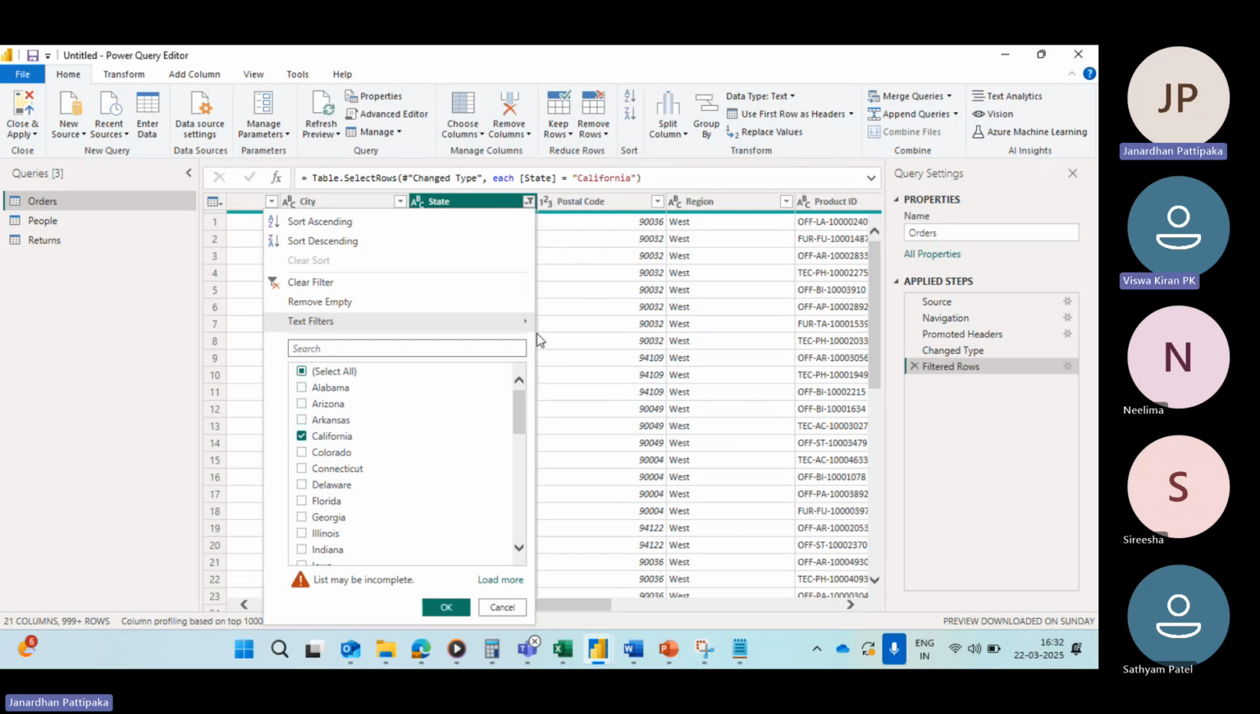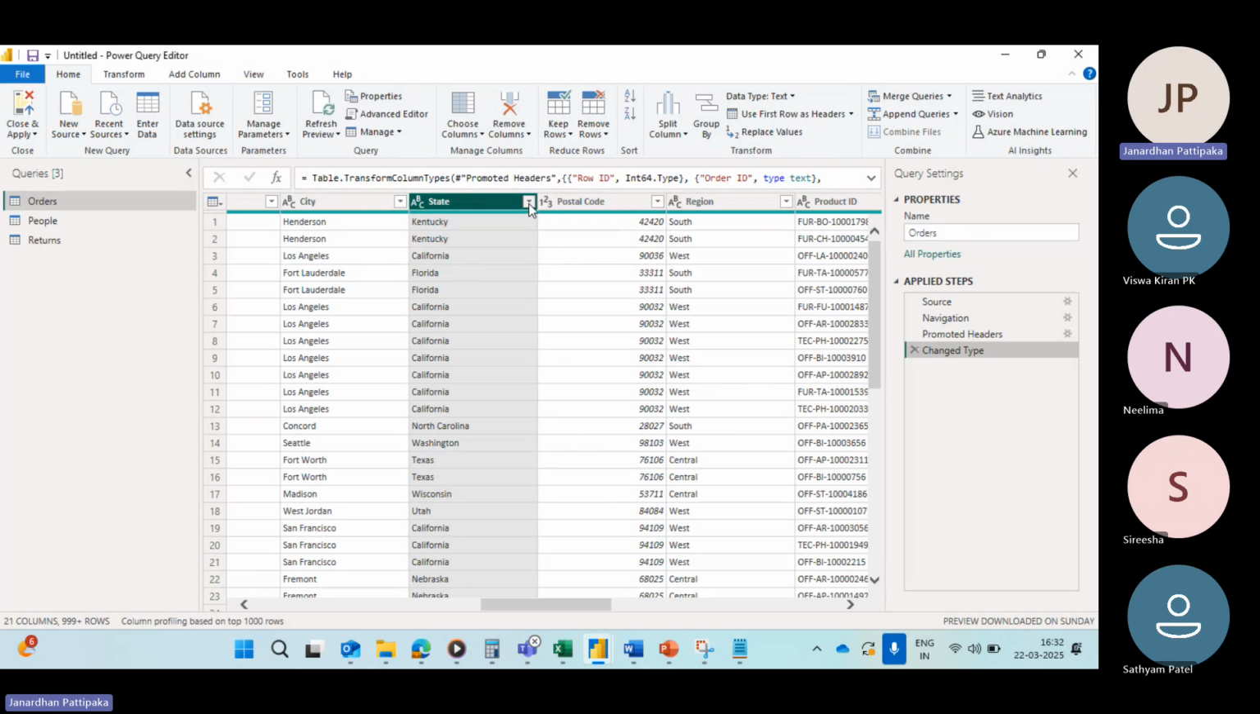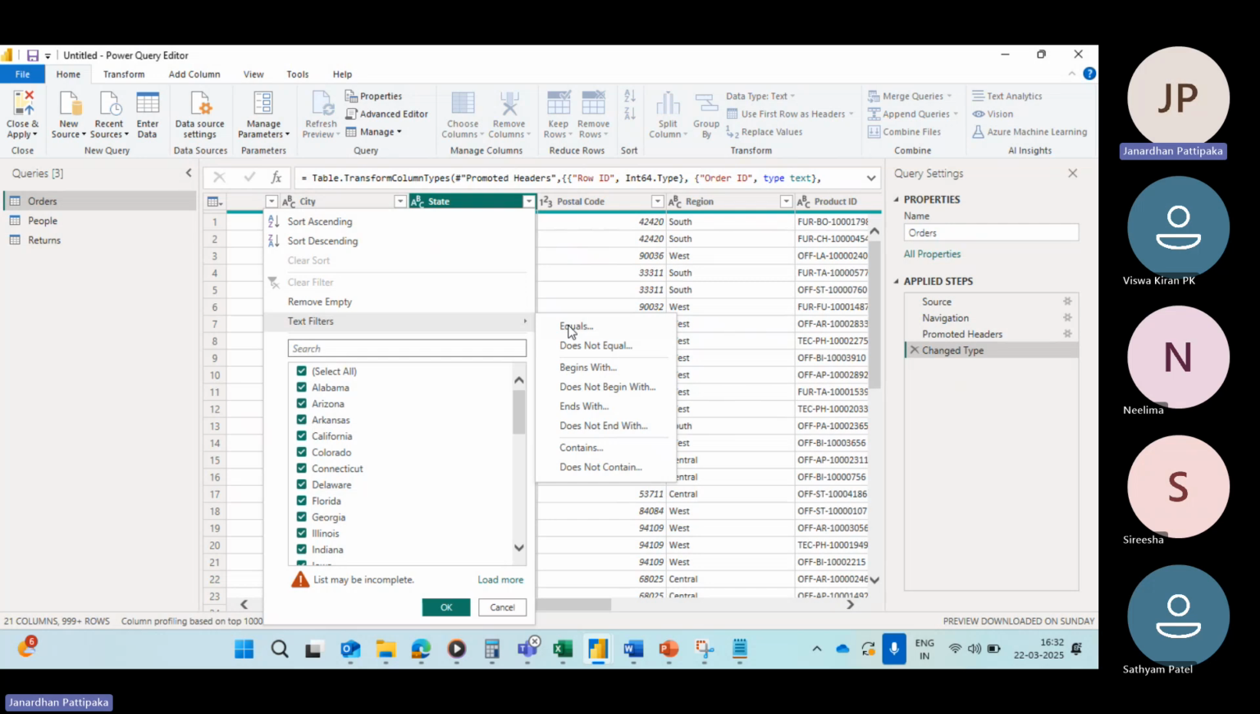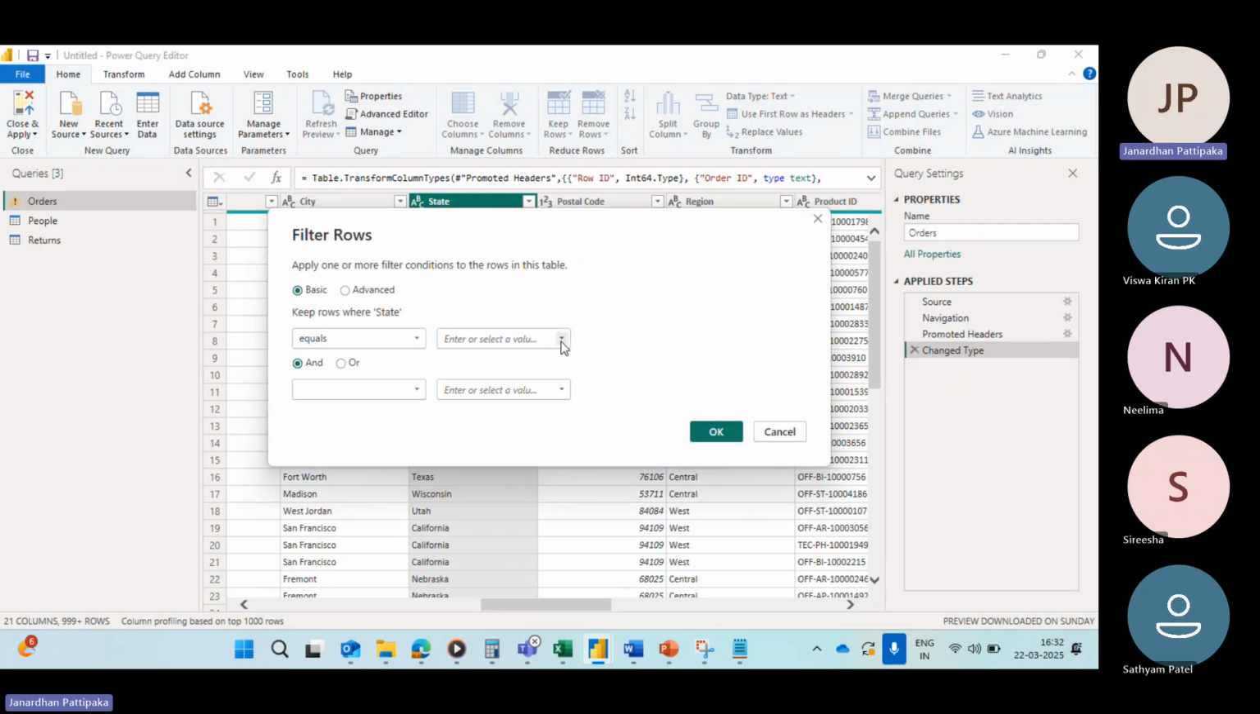Now, this is one way, but using this, if I want to select two regions, suppose I want to clear the filter, you can clear the filter over here. If you apply clear filter, the filter will vanish. And the requirement is, if I want to filter out two regions, suppose I want to filter out California and Alabama, both. So text filter equals to, so I want to select California.